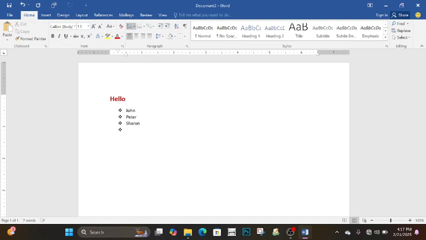If I'm done with my list and I want to stop it from bringing more list icon, I'm going to press the enter 2 times. You see now it is out. I will now continue typing whatever I want to type.